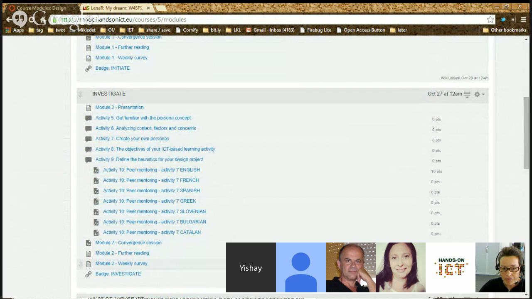Week 2 would be really getting a more structured analysis of context. We're using personas, sorry, factors and concerns, and then defining the objectives of the activity that they want to design. Right? So I think let's stop now and see if there are any questions or comments.